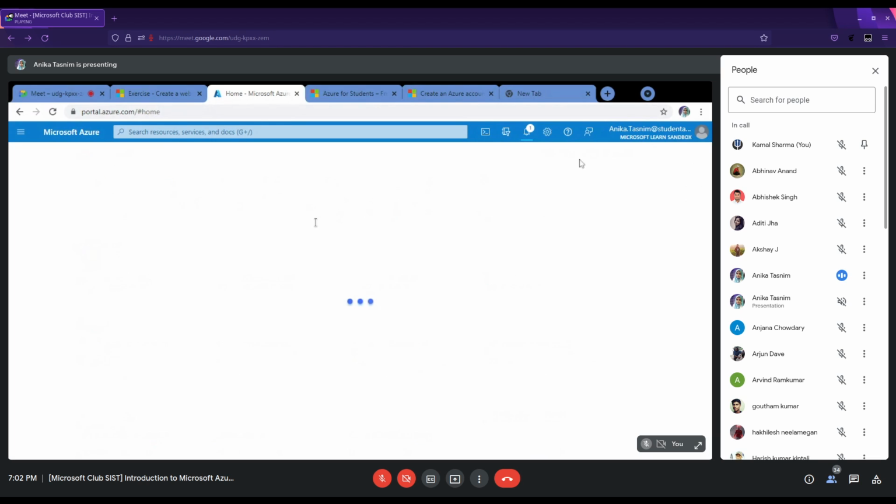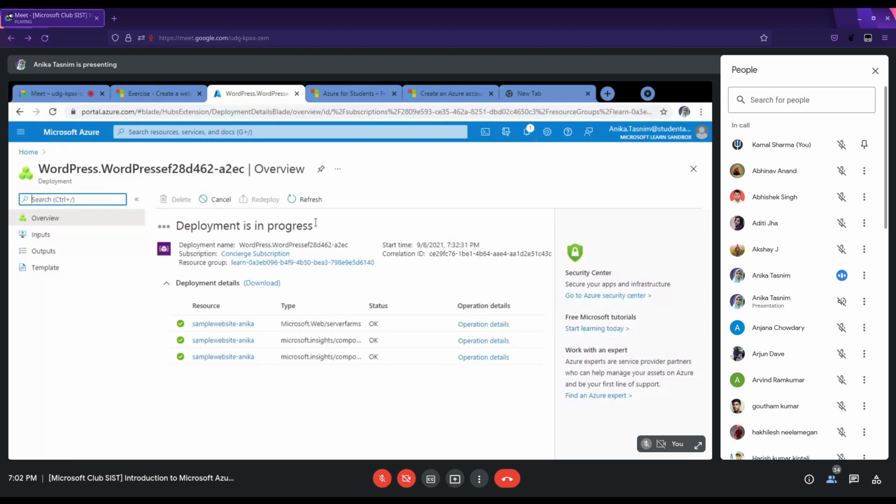Our website is created, but it will take some time, so we have to wait for that. You can see the deployment in progress. It means that our website is being created, and some of the resources have the green tick, so those are completed, and we also have some in progress. When those finish, we'll see that deployment is complete.